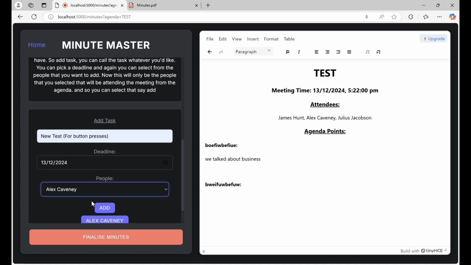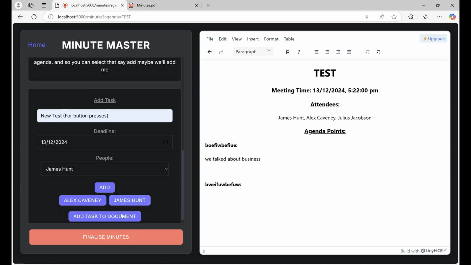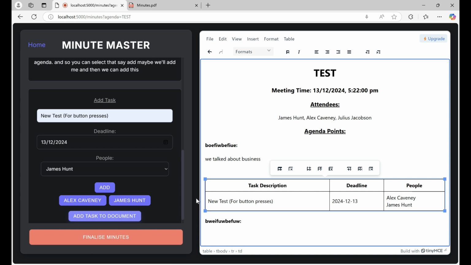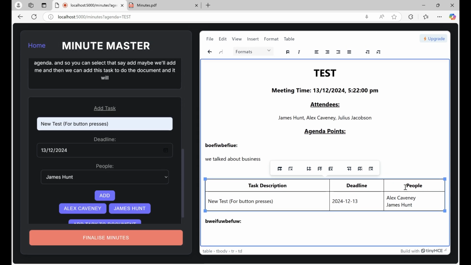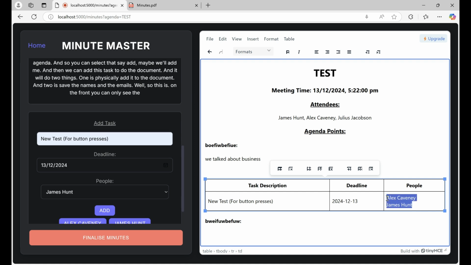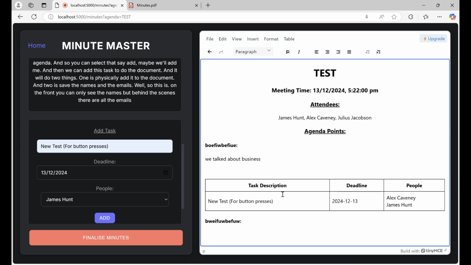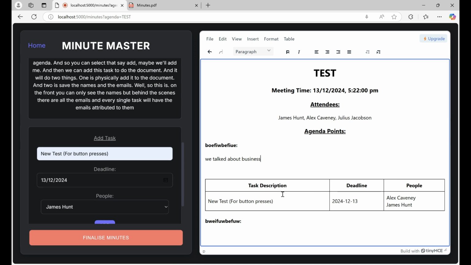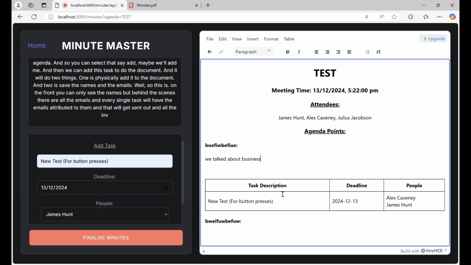Maybe we'll add me. And then we can add this task to the document, and it will do two things. One is physically add it to the document, and two is save the names and the emails. So on the front, you can only see the names, but behind the scenes, they're all the emails. And every single task will have the emails attributed to them, and that will get sent out, and all the invites will get sent out to the people after the meeting is finalized.